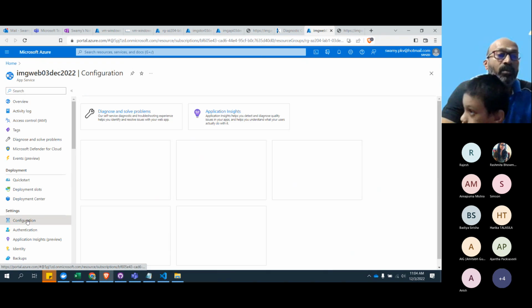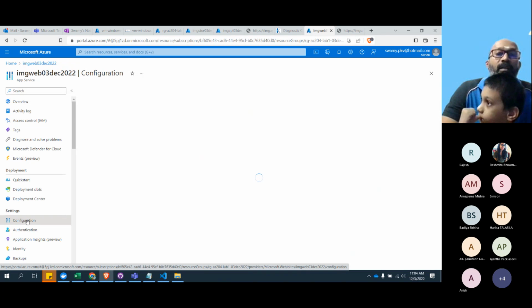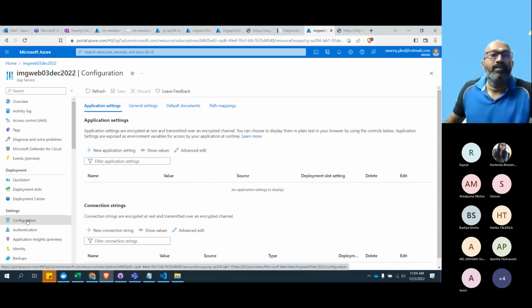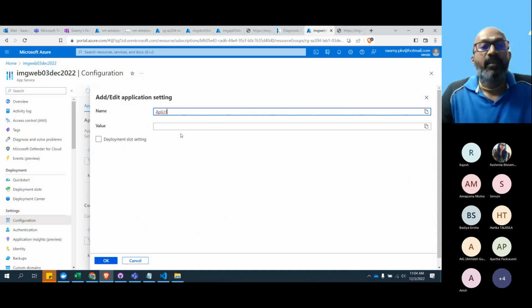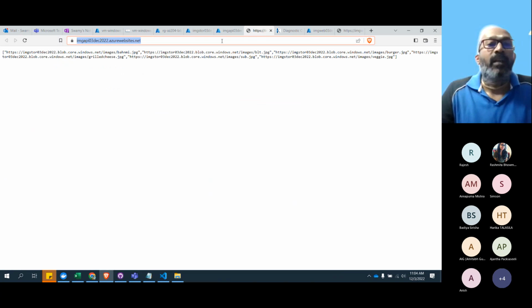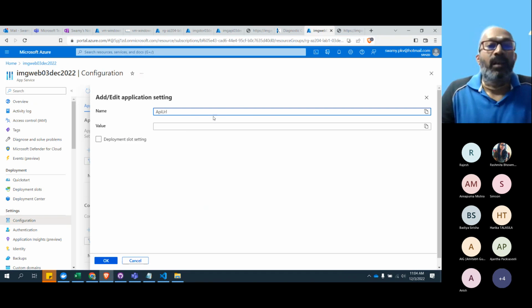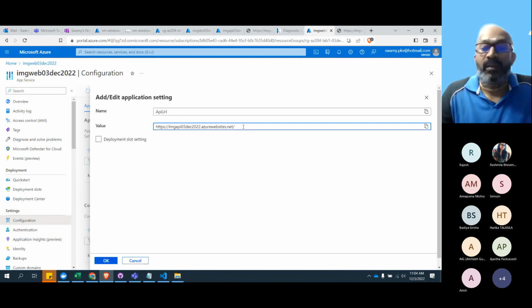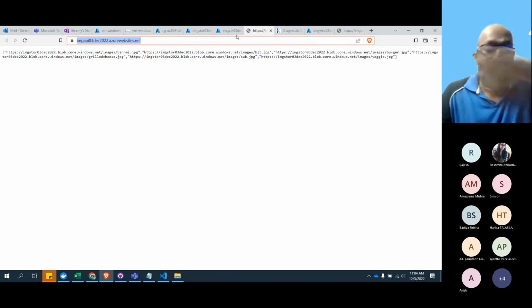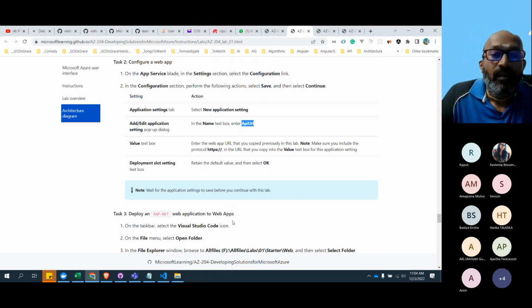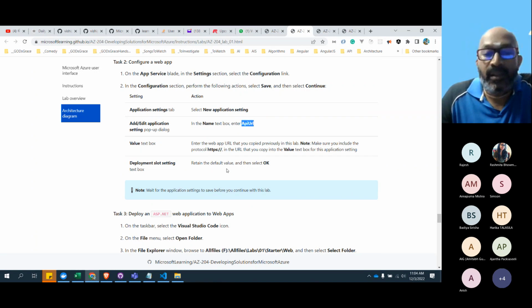Let's go to the configuration, and inside the configuration, we need to create another application setting. In the new application setting, that's the API URL. We need to copy this and put it here and ensure that it is HTTPS, not HTTP. Now, do we need the trailing slash? That's a good question. If the trailing slash is there, then it could create a problem.